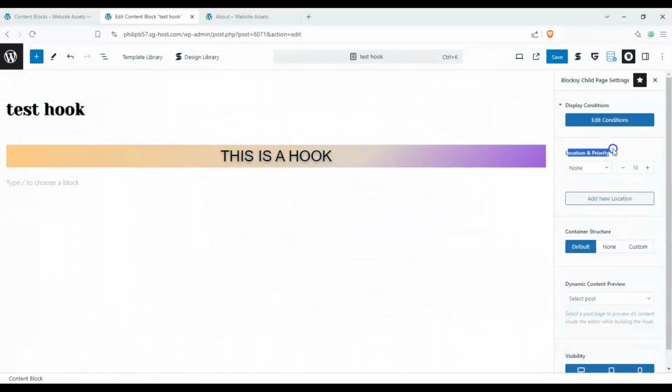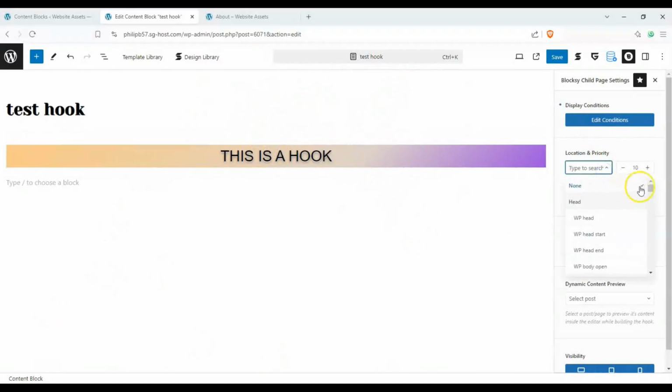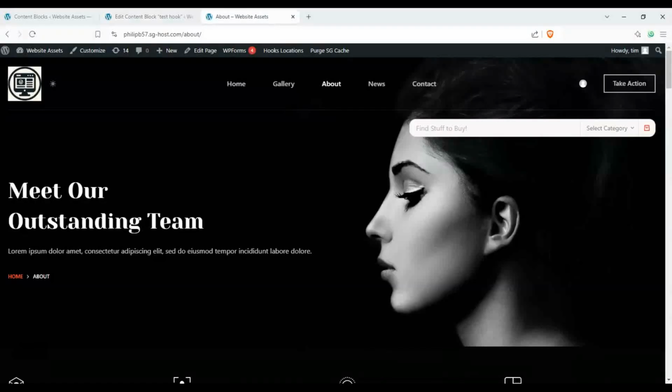Now we have location and priority. Now this is exactly the location, not where exactly, like on what page or what part of the website, but which area of your screen it's going to appear on. So if you clicked on this, you can see that we have a bunch of things here, and you really won't know where they'll go unless you know what it is. And some of these are very similar, and it's hard to see where they'll go. So one cool feature about Blocksy is the hooks locations feature.